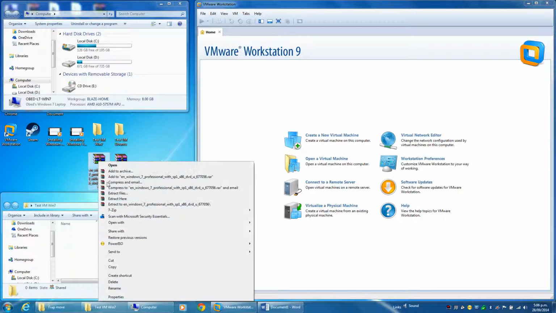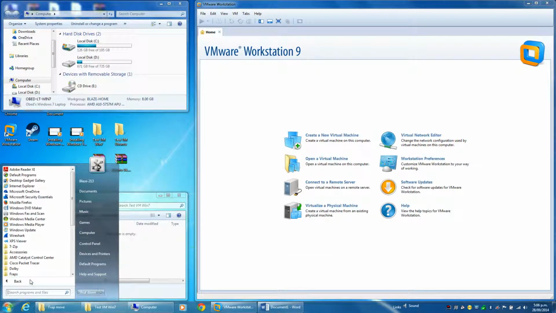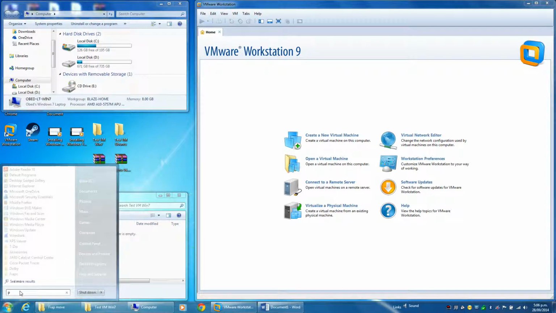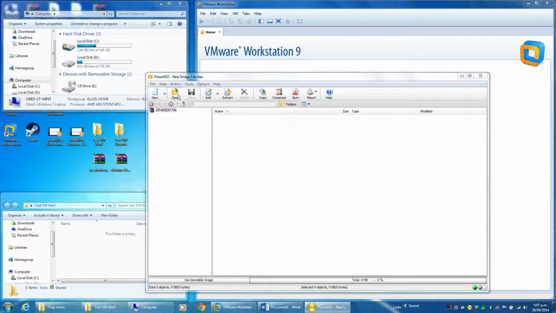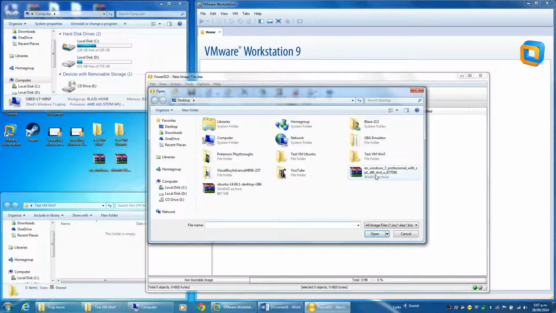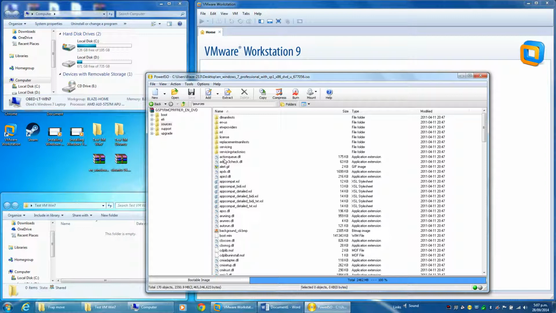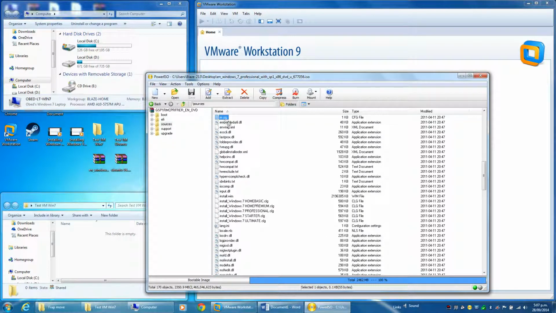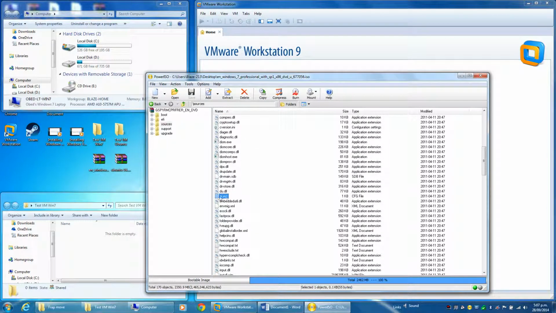So what you want to do is open this ISO image with something like Power ISO, some sort of image editing software. I'm going to open it with Power ISO, browse to desktop, Windows 7 Professional. Now in the sources folder, you're going to look for a file called ei.cfg. So over there, I just press the E button on my keyboard. You can scroll down to ei.cfg.